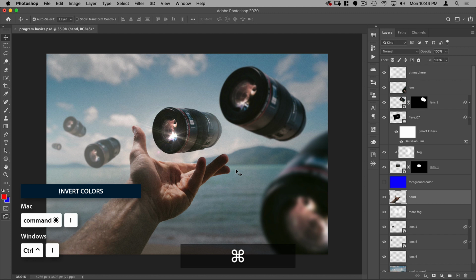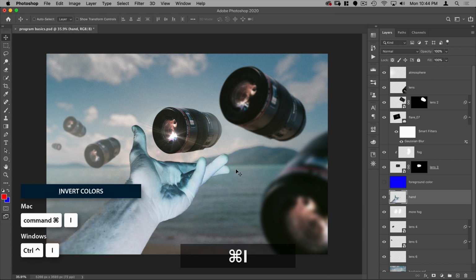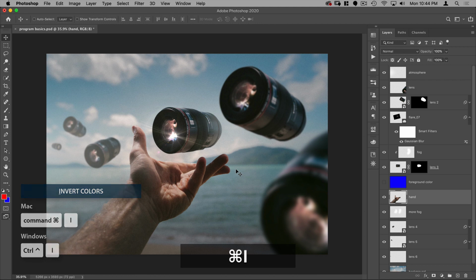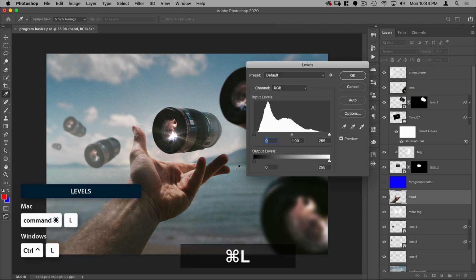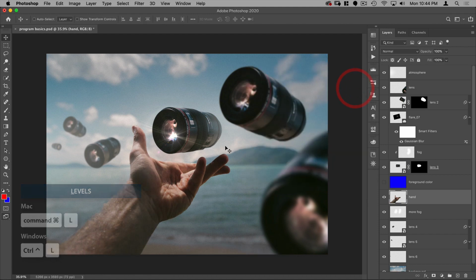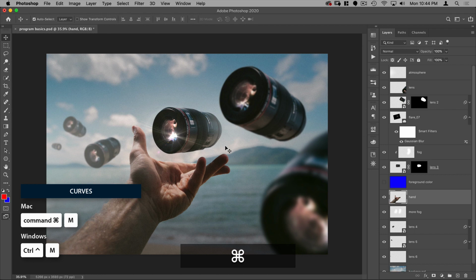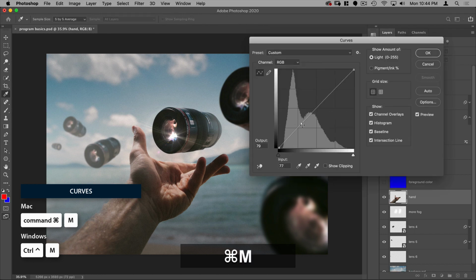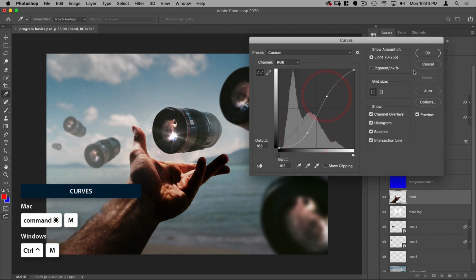Next, we have invert colors, and to do that, you're going to do Command I, and that will invert the colors. Command I again will invert them back. Next, we have levels. For that, I'm going to do Command L for levels, and here I can do my levels. Next, we have curves, and that's Command M, and that'll bring up the curves dialog.